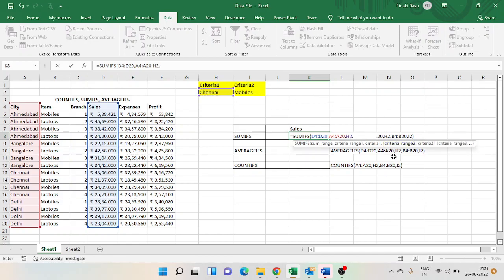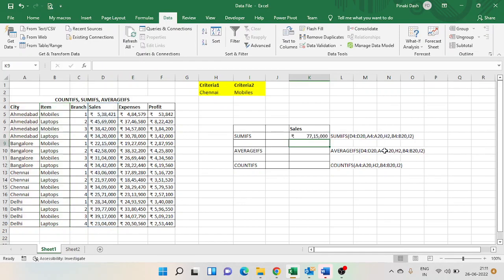comma. Now it asks for criteria range 2. We have one more criteria here, that is mobiles, and it lies under the item column. So we'll select the item column, comma, and now we will provide the criteria 2, that is our mobiles. Now we can end it. You can go on adding the criteria range and criteria based on your requirement. You can have multiple, n number of criteria. The value displayed here is 77,15,000, which is absolutely correct as we have already seen it. So this is how the Sumifs function works.